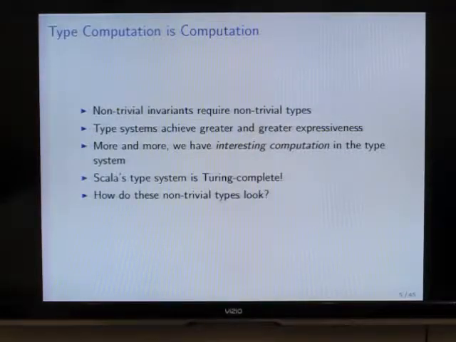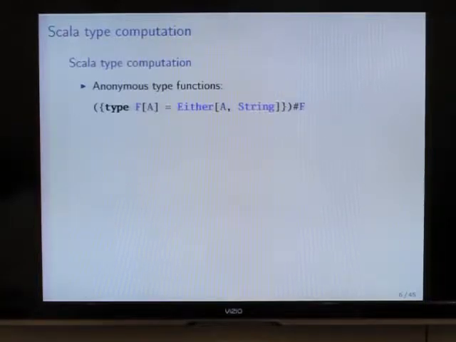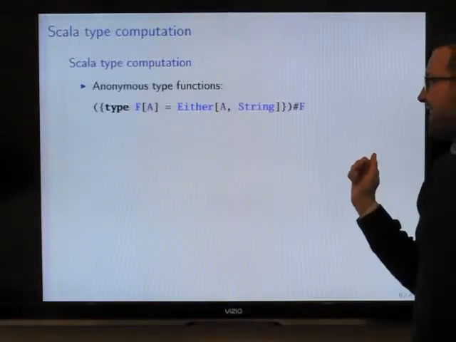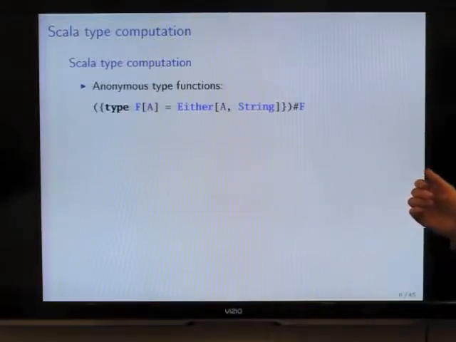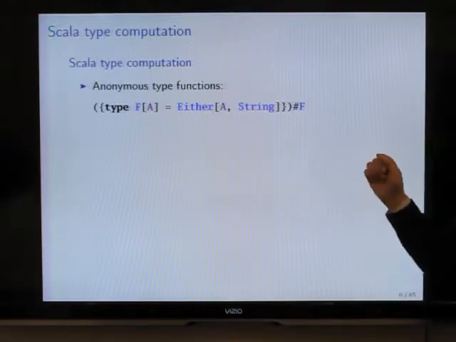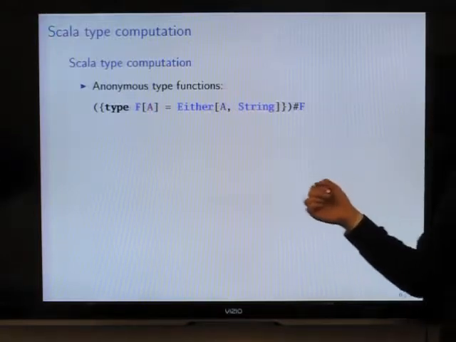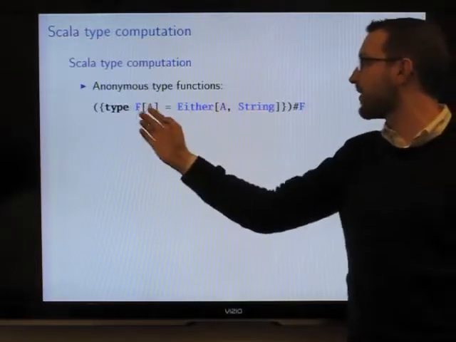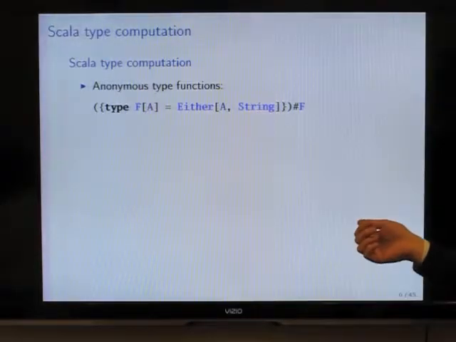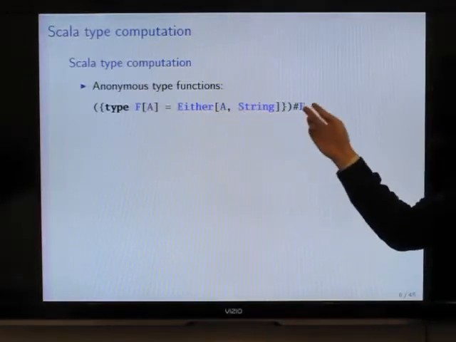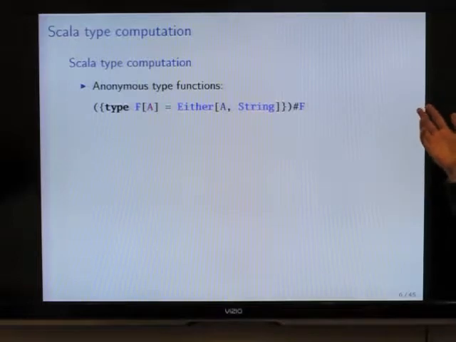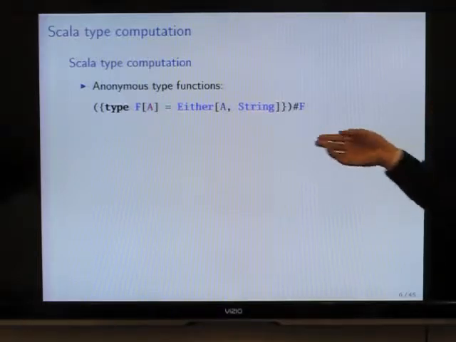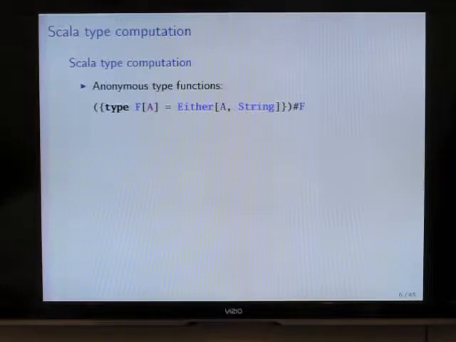So how do these look? Here's some Scala for you. This is a lambda, believe it or not. You can't even write this in Haskell, as far as I know. This is a type level function that takes some type A and maps it to the type Either A String. The way you have to encode this is by defining a structural type with a type member called F, which takes one parameter and then maps to this, and then you do a type level projection to get that out. So that's lambda A, Either A String in Scala's type system.